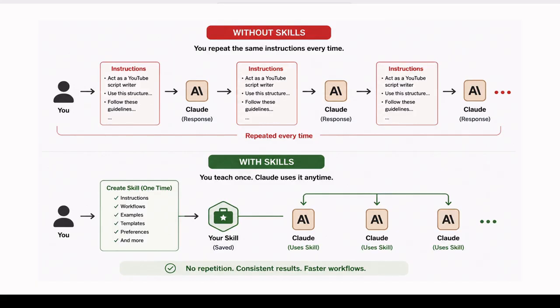Let's start with the basics. Most people use AI by writing prompts. For example, act as a YouTube script writer, act as a startup analyst, act as a software architect, and they repeat these instructions over and over again. Skills eliminate that repetition. A skill is essentially a reusable package of expertise that Claude can access whenever needed. A skill can contain instructions, workflows, examples, templates, reference documents, best practices, company standards, personal preferences.